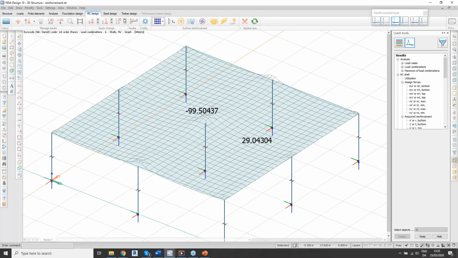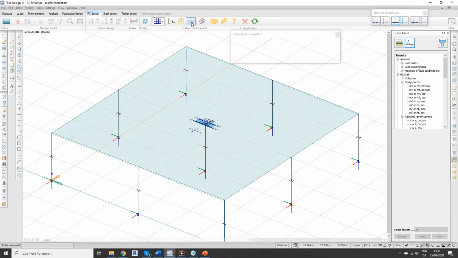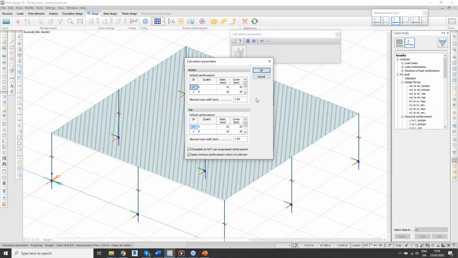Okay, let's go through the RC design. Again, let me just hide these results. I have the calculation parameters, which I can set here in the beginning. As I said before, here is where the minimum reinforcement is calculated. Here's where you set the crack width and apply minimum reinforcement where it is relevant or not. Let's keep it on for now.